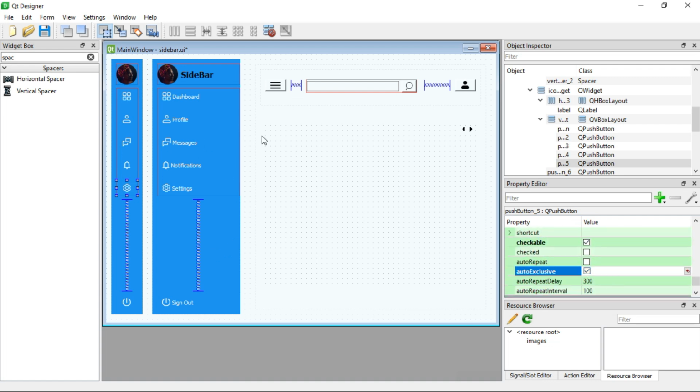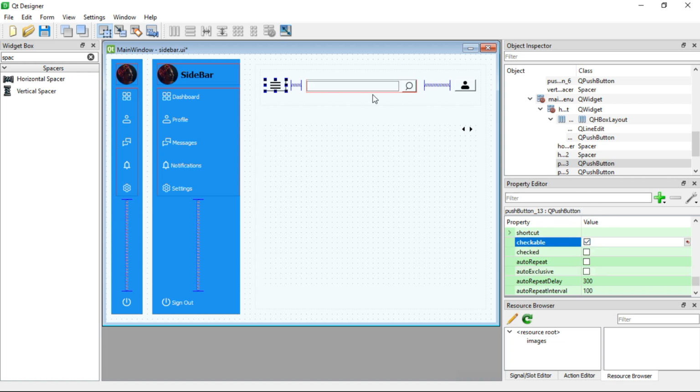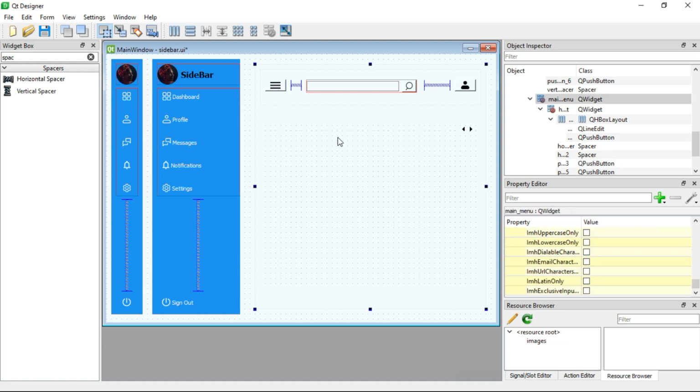Alright, so now we're done. That's okay. Let's also do the same thing here. It should also be set to checkable. So we'll need to make it checkable right now. So we don't need to do anything more there.